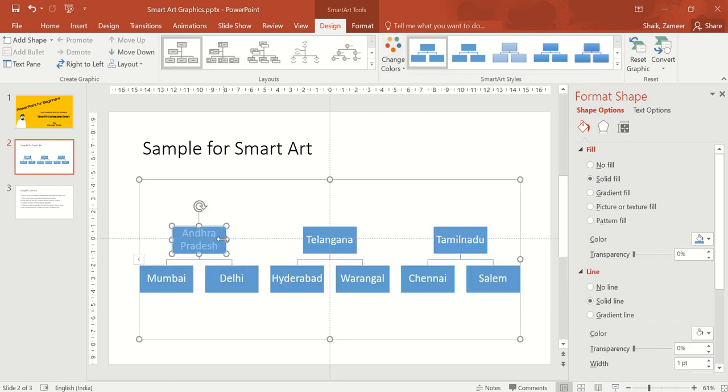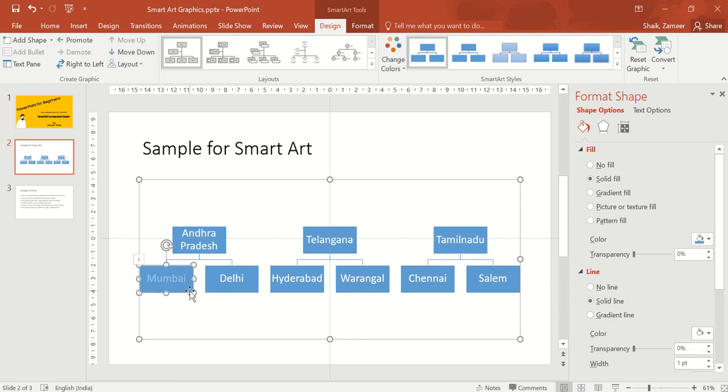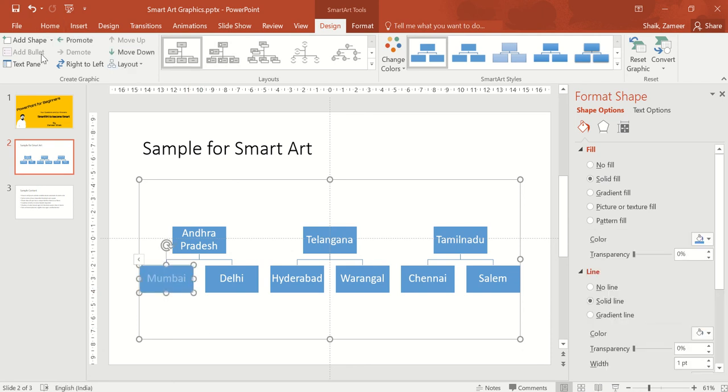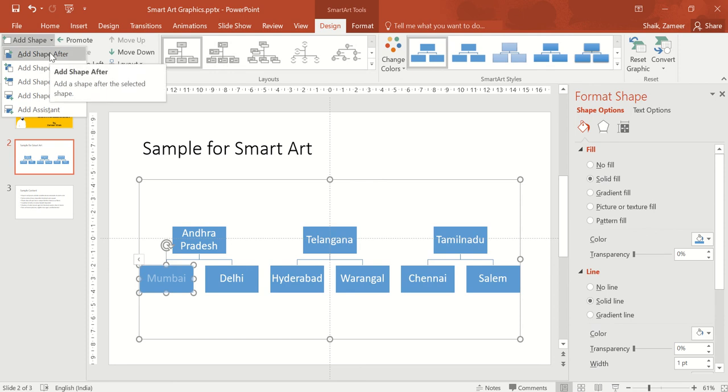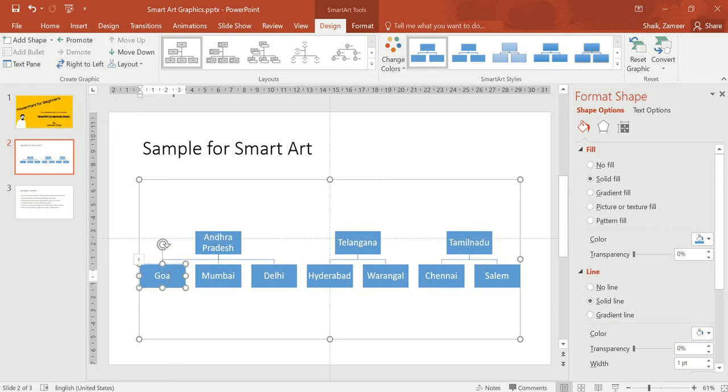Now what else can you do in SmartArt graphics? Suppose you want to add a city called Goa. How do you do that? Just click on one of the boxes, go here to the Add Shape option, and click on Add Shape, either before or after, depending on what you need. This is an example, and you can then add the content.